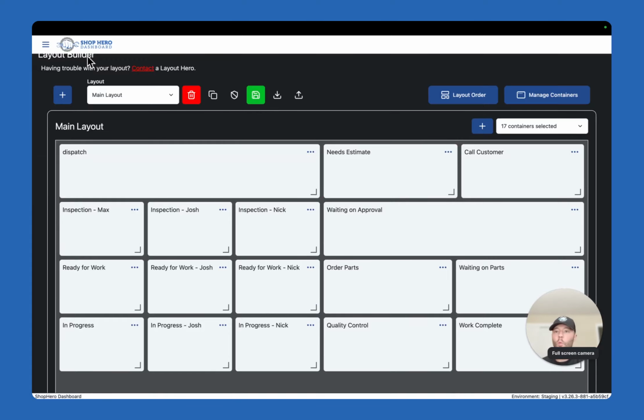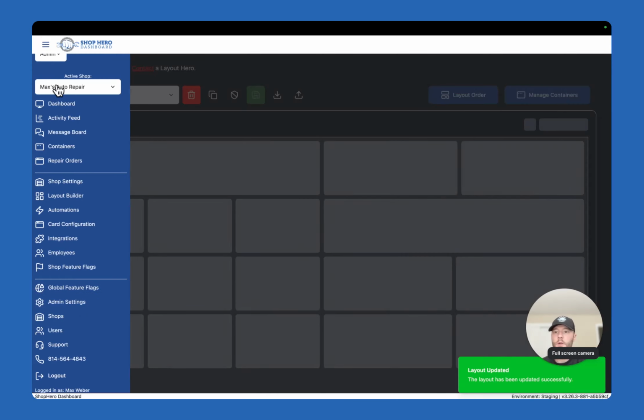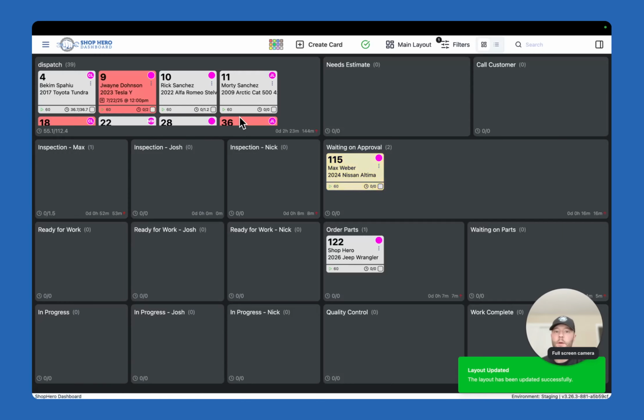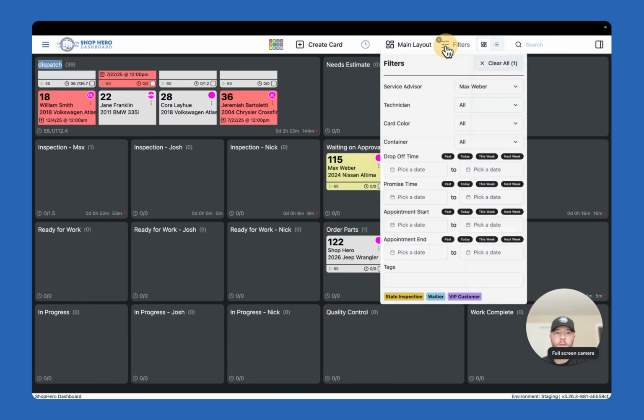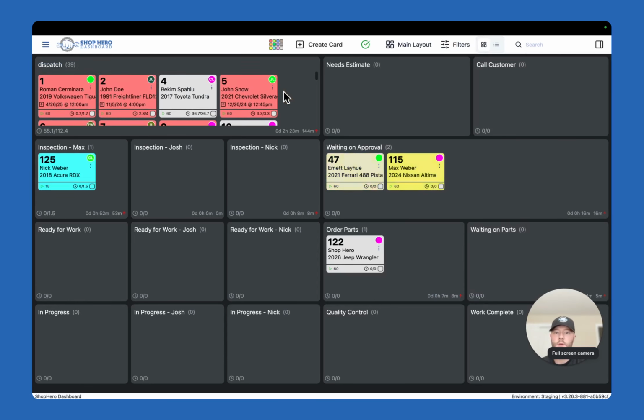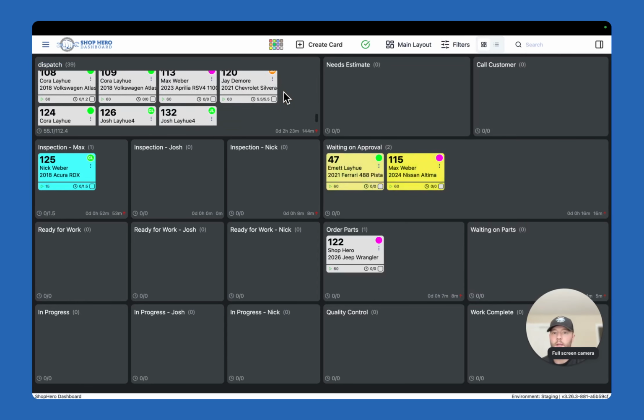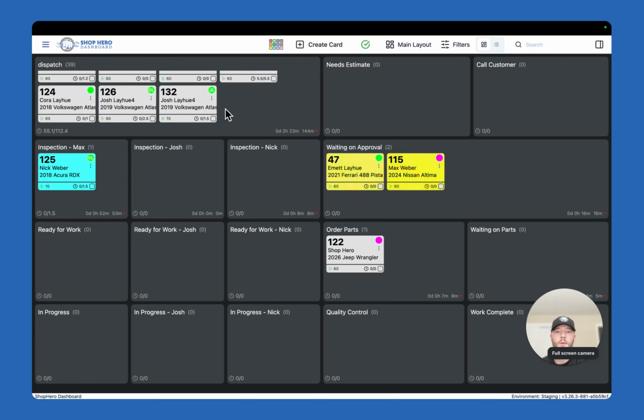Now, what is inside of a container? So we talked about repair orders, but the repair orders are represented in Shop Hero as cards. So in my dispatch container, I can see that next to dispatch, I have in parentheses 39. There's 39 cards in dispatch, and that's just because I am filtered on just Max, but you can see if I scroll here, there's plenty of cards in there, 39 of them to be exact.